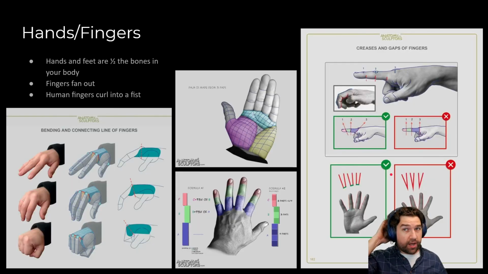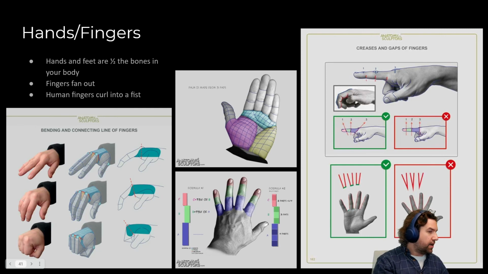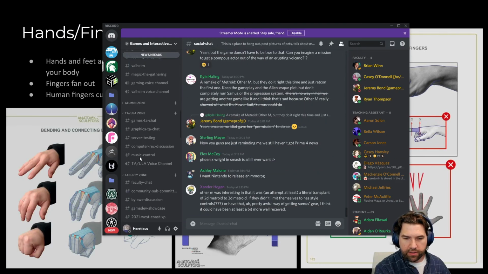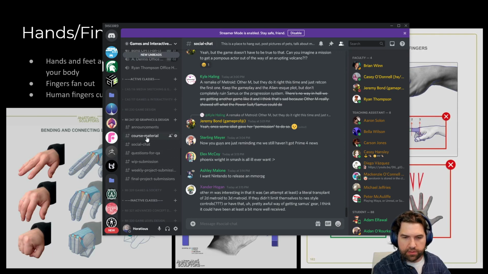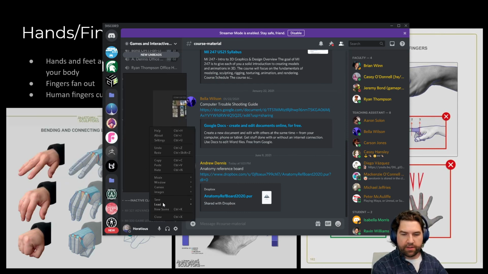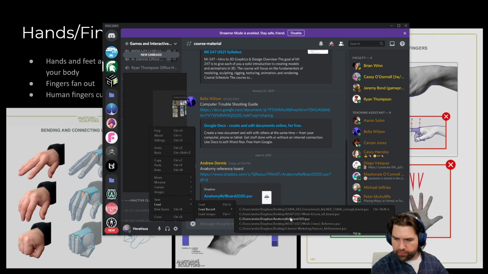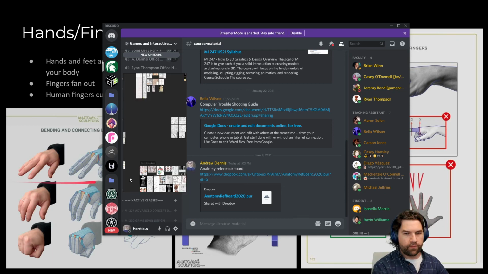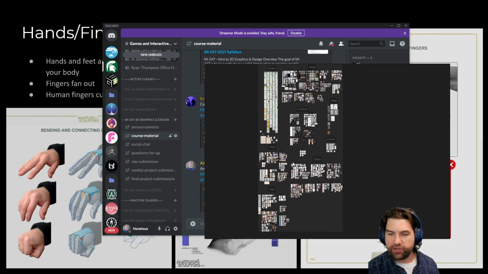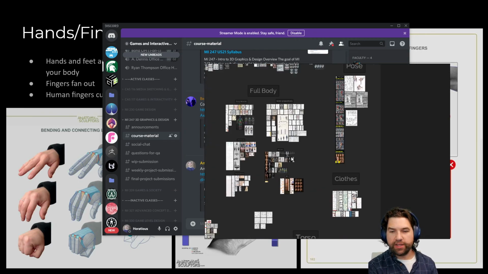One of the things I put up for everybody on our little channel, let me open up Discord, that's going to be useful for all y'all in our course materials section: I added this anatomy reference board. My anatomy reference board is fairly large, let me load it up. It's almost 700 megabytes, but it's just tons and tons of images that you can use as reference.